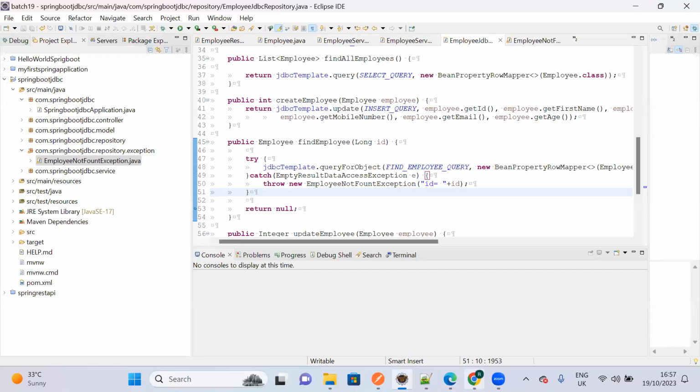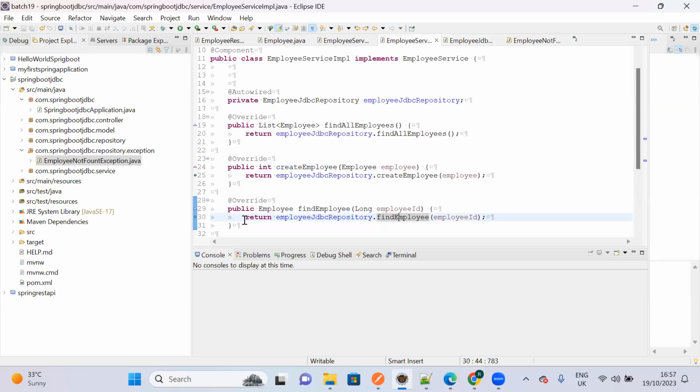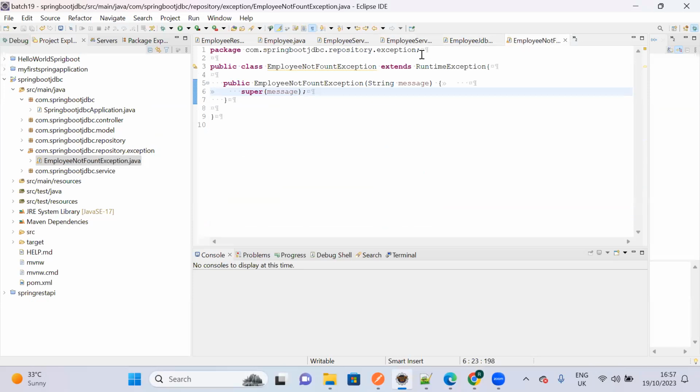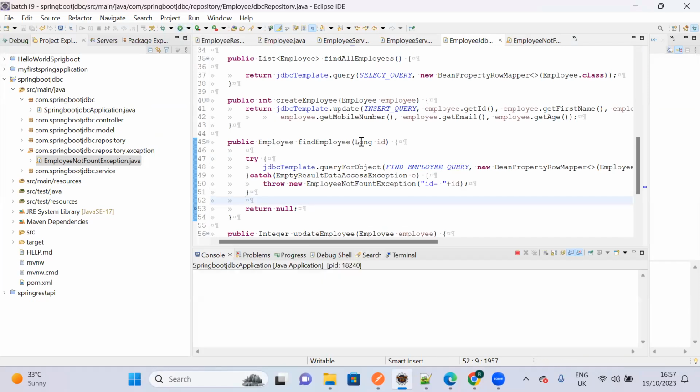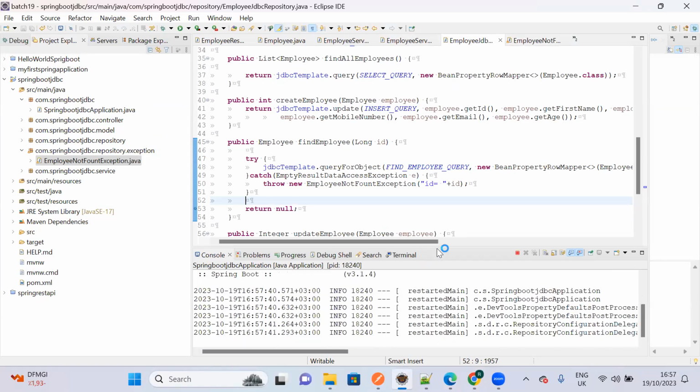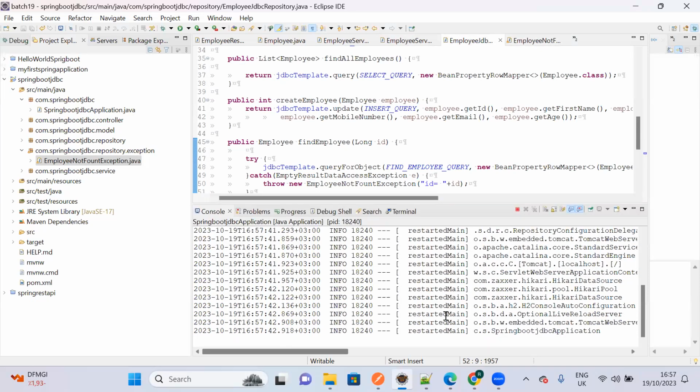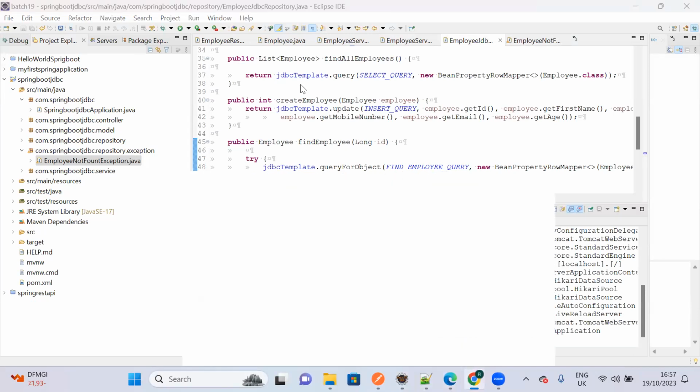Let's try. So you should know, I am not handling it in the service layer. In the service layer, I did not handle anything. What I have handled is inside the JPA repository only, I just handled the exception. So let me start the server. We'll see what will happen in that case. So server started successfully. Let me go to the browser.